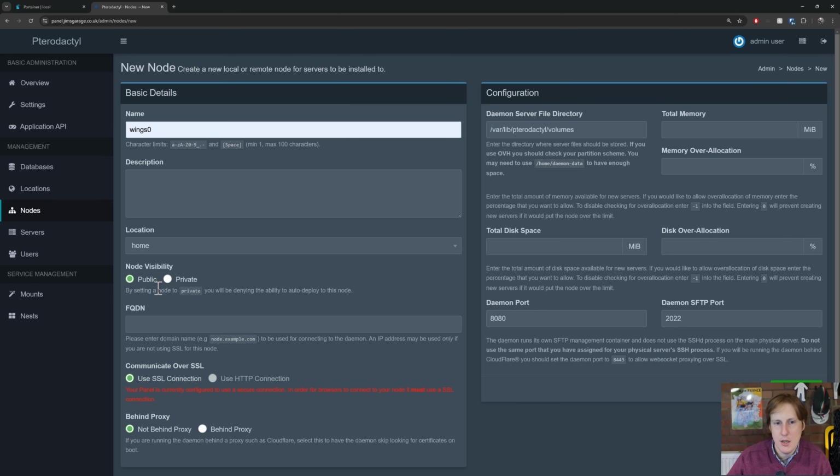Now for the node visibility, I'm leaving that to public. And for the FQDN, you remember from the Docker Compose file that I had in here in the Traefik labels, wings0.jimsgarage.co.uk. Now for that to work again, you're going to need to have that FQDN in your DNS resolver, and specifically you're going to need to make sure that your Docker hosts can all reach that resolver. So in here I'm going to put wings0.jimsgarage.co.uk. We're going to use an SSL connection, and the important bit here is we are behind a proxy, we're behind Traefik.